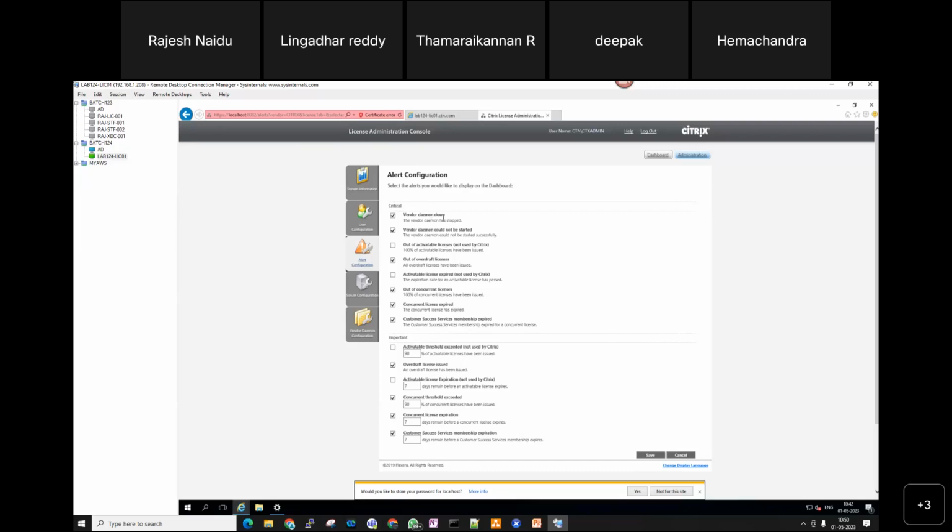Vendor demon service, if it is down, we'll get a notification. So these features we need to enable. Based on your requirement, you can select. The default settings are good, and maybe if you want, you can customize them yourself.